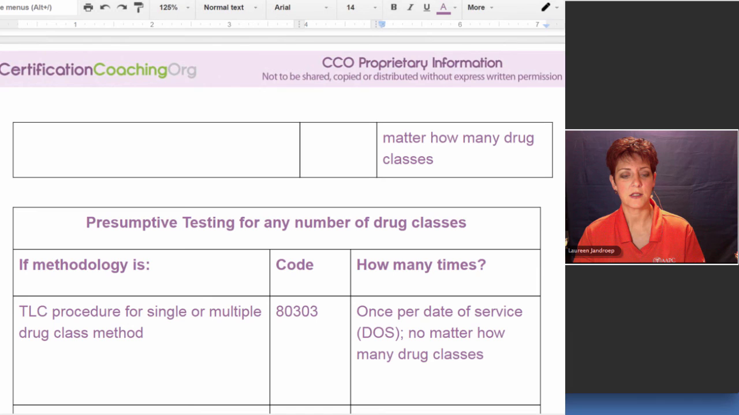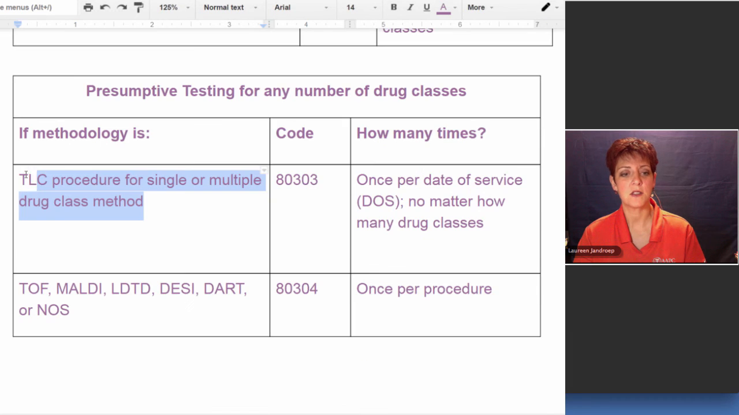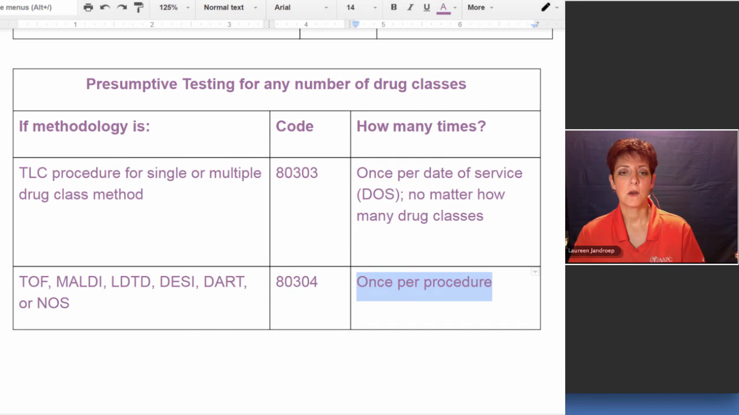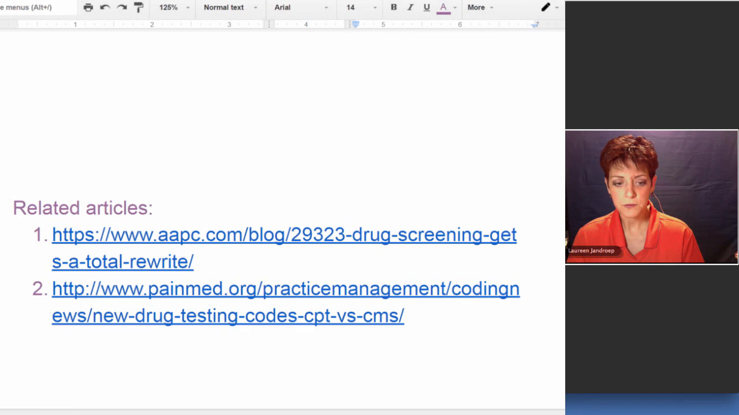And finally, presumptive testing for any number of drug classes. If the methodology is TLC procedure for single or multiple, it's going to be 80303. How many times? Once per date of service, no matter how many drug classes. And then all that other methodology, all those different ways of testing would be an 80304, and you report that once per procedure.